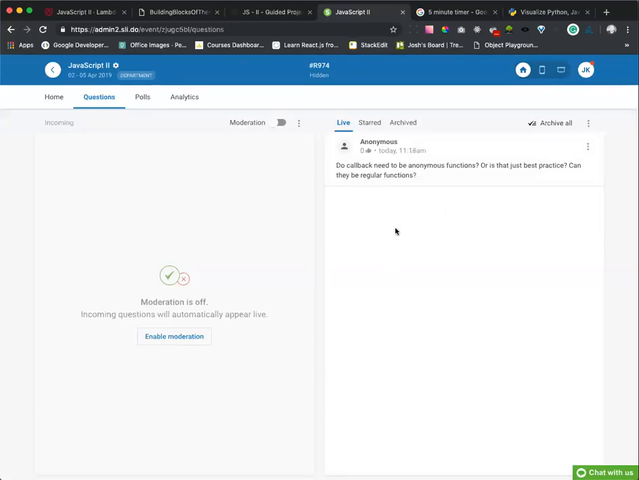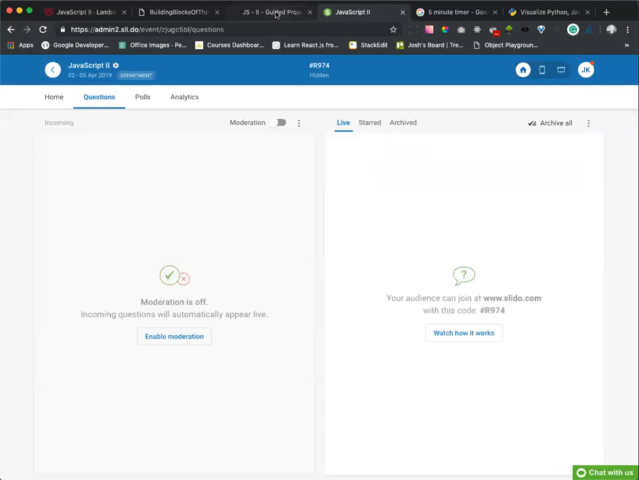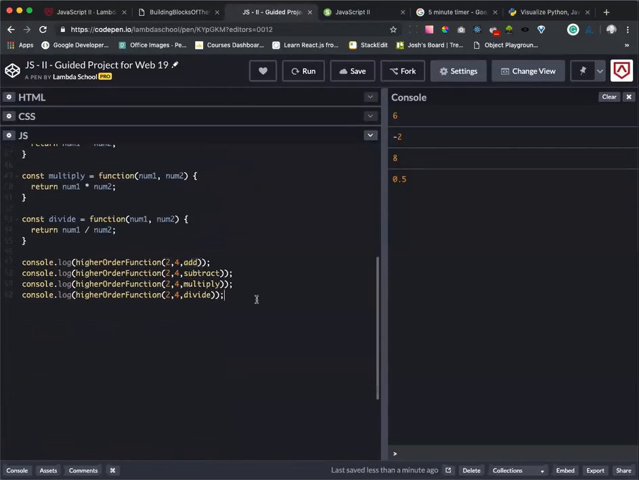Do callbacks need to be anonymous functions, or is that just best practices? Can they be regular functions? They could be regular functions, but best practice would be anonymous, yes. Because it's just extra. You don't need to do that extra thing every time. And let's go jump into array methods and talk about exactly why that's the case.